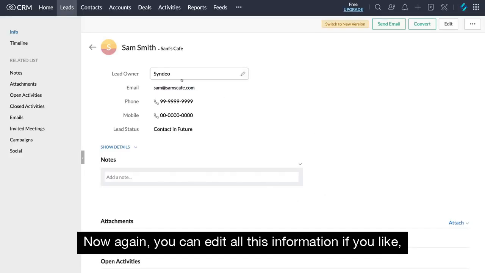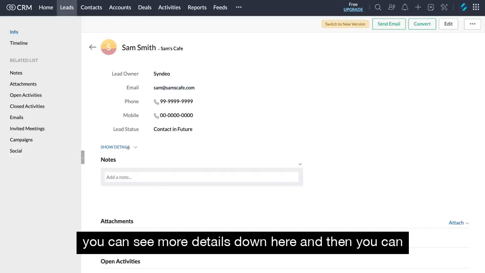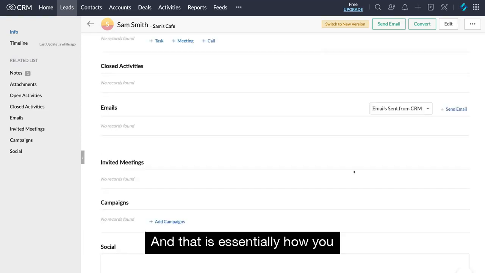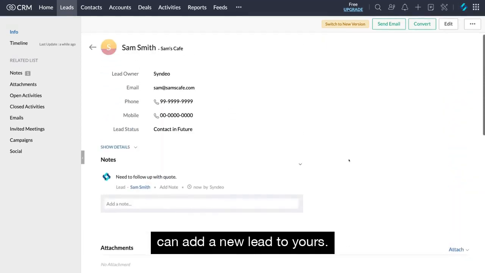Now, again, you can edit all this information if you like. You can see more details down here, and then you can add a note. So we've got a note there for me to keep an eye on. And that is essentially how you can add a new lead to yours.